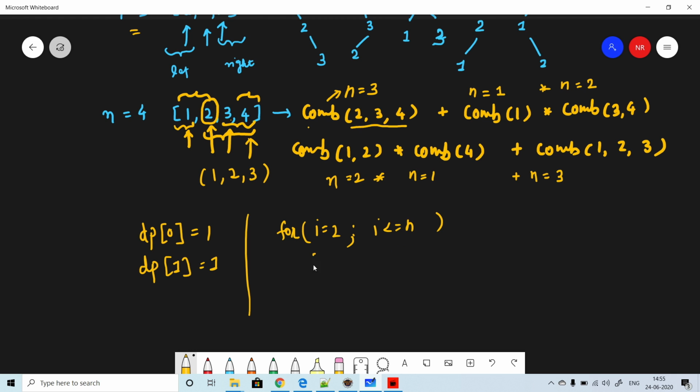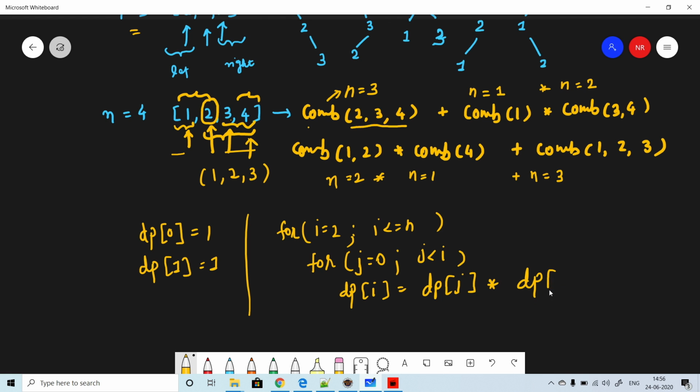The second is the j loop to split these numbers. We'll start from 0. When I say split, we need to check for this one as well as this one. So j is equal to 0 and j will go till i. Every time we will calculate the state of i with dp of j into dp of i minus j minus 1. This way we will get the final result at the dp's last index. Now let's go back to the code editor and write the code for that.